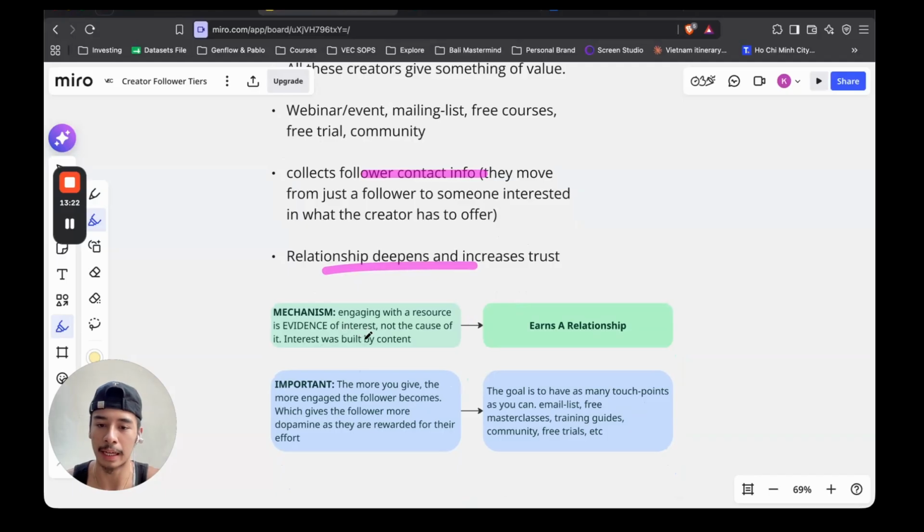So this is the mechanism. Engaging with a resource is evidence of interest, not the cause of it. Like I said before, interest was built by content, and then it equals a relationship, it earns a relationship. The more you give, the more engaged the follower becomes, which gives the follower more dopamine as they feel rewarded for their effort. The goal is to have as many touch points as you can, as long as it's aligned and makes sense. Don't just have more for the sake of it.